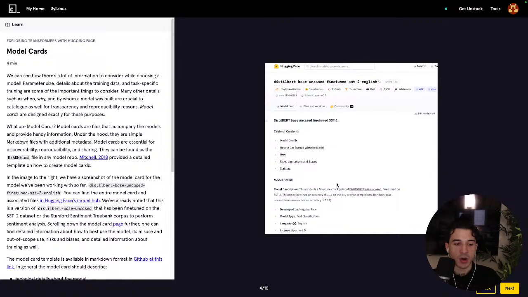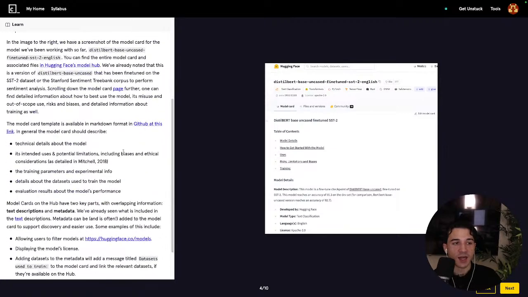Scrolling down the model card page further, one can find detailed information about how to best use the model, its misuse and out-of-scope use, risks and biases, and detailed information about training as well. The model card template is available in Markdown format in GitHub at this link.